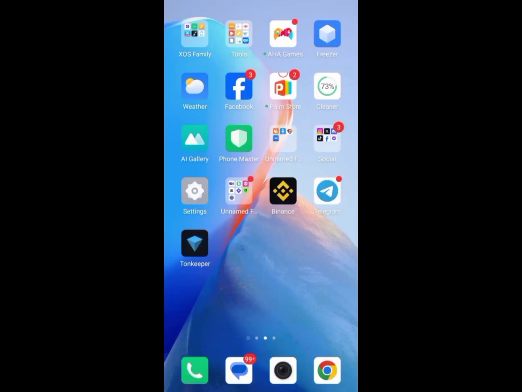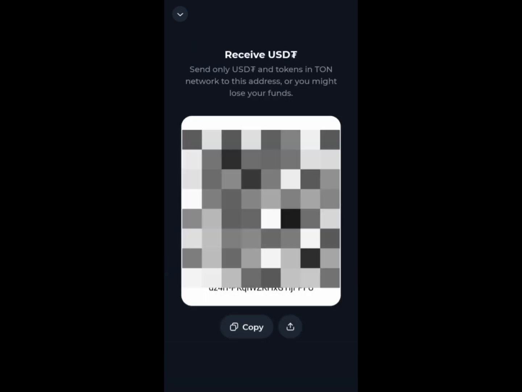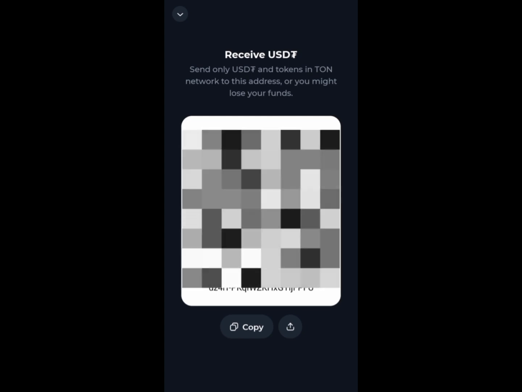So in this video, I'm going to show you how to send USDT from Binance to Tonkeeper. First, open Tonkeeper, click USDT, then select receive. Copy the wallet address so we can use it on Binance. Open Binance.